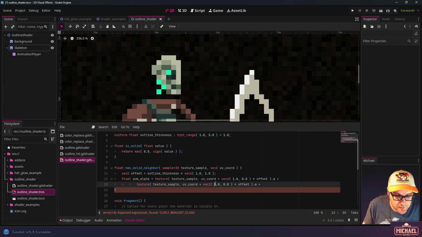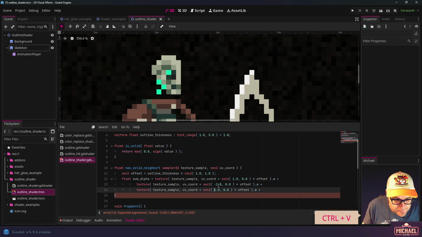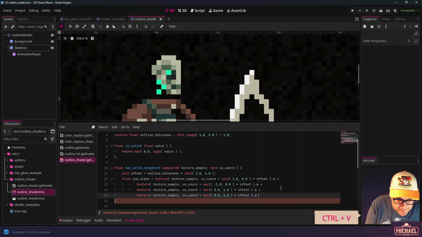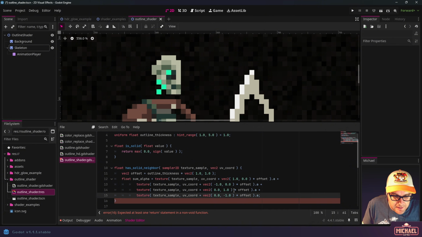Okay, so we started on 1 on the X, let's go to -1 on the X. And then we'll change this X coordinate to 0, and we'll do 1 on the Y. Let me copy that. And I'm going to remove the plus on this last one, this fourth one, and I'll change this to negative, okay? So that checks a pixel above and a pixel below. So there's our sum alpha.